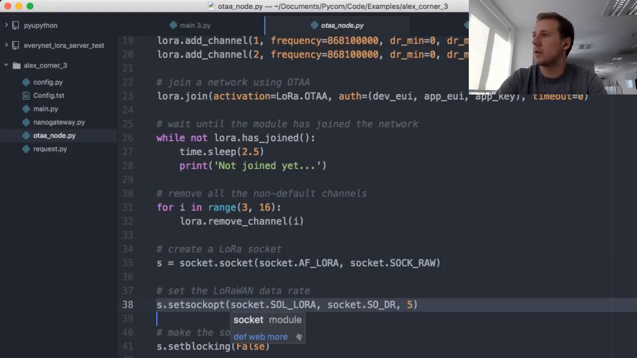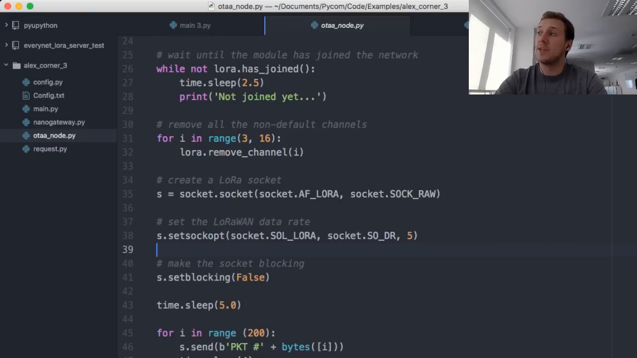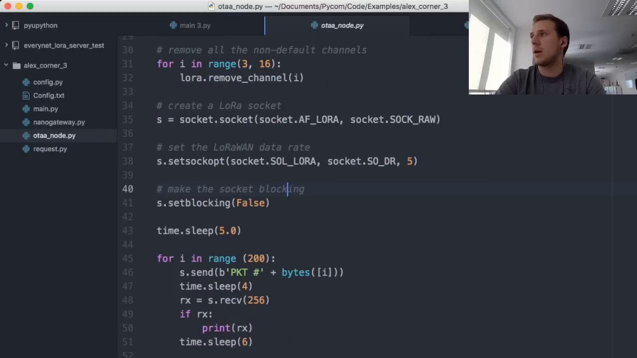We're then setting the socket options. You can find out more about this in the documentation. We're then setting the socket to blocking. Sorry, setting blocking to false. This is so that we can send and receive data without having to hold up the rest of our code.